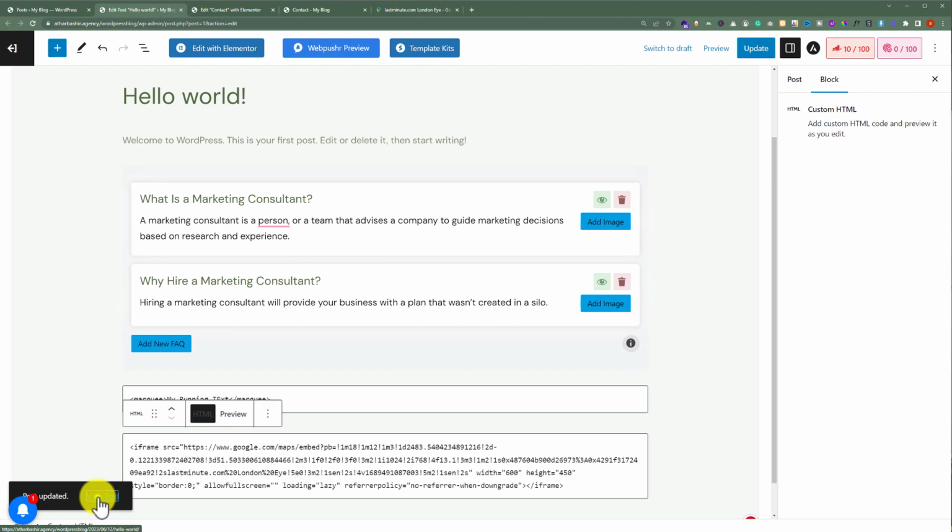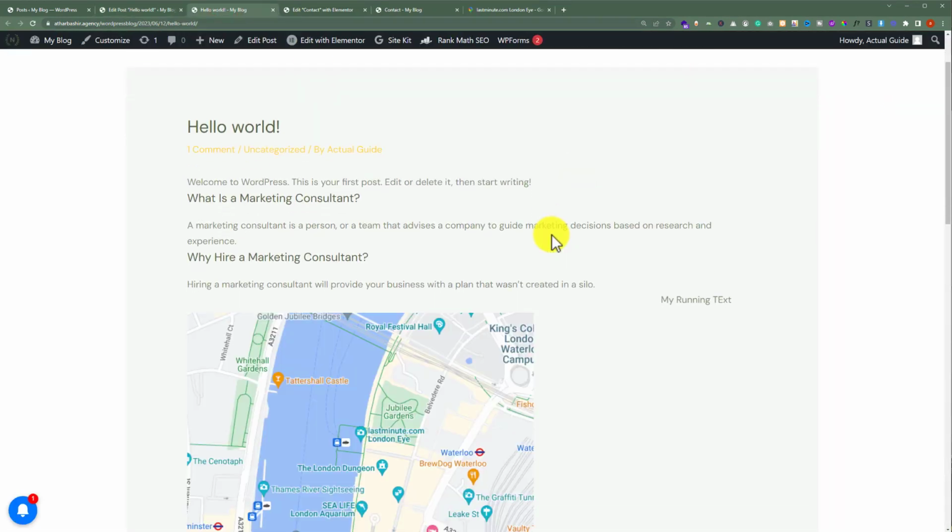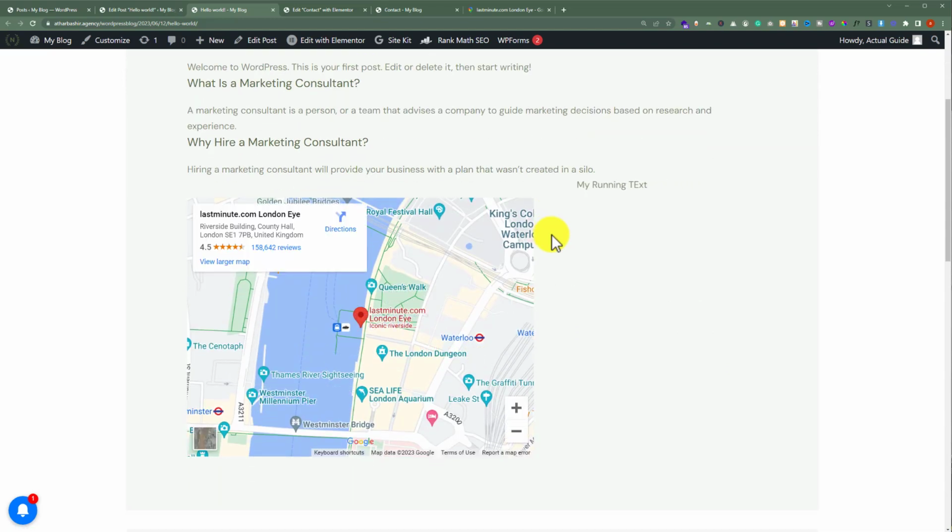So now if I view my post, here we will see the Google Map that we have just added to our website. So that's it for today.